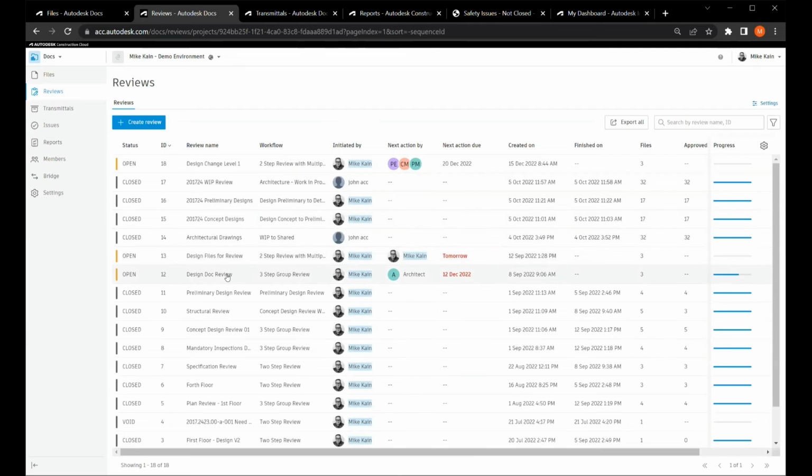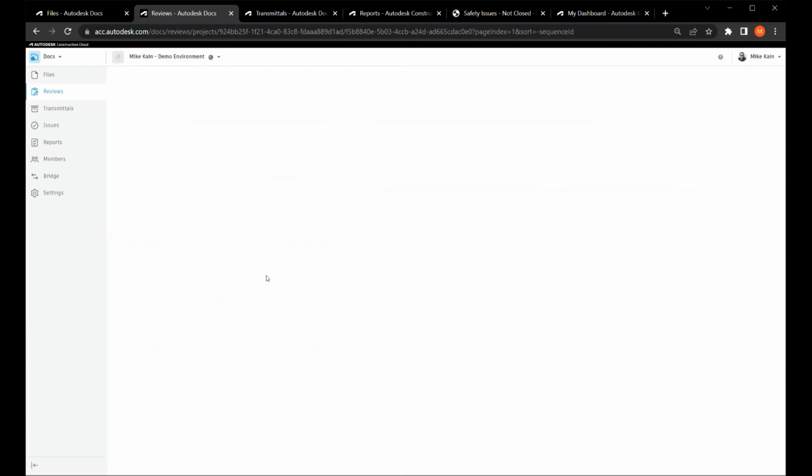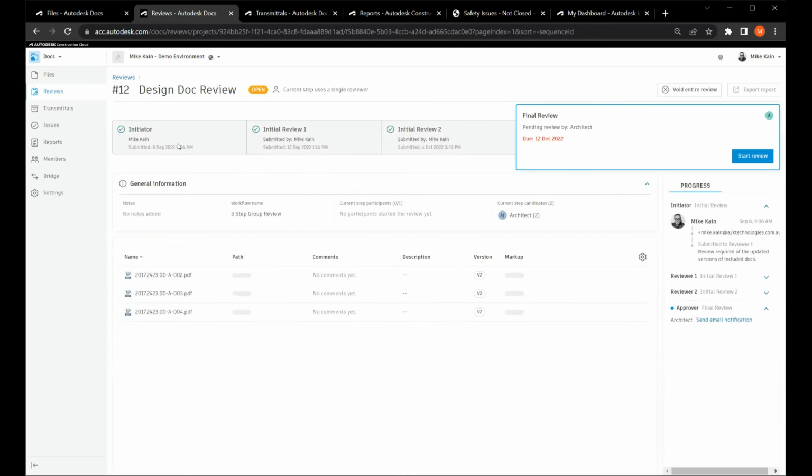Okay, so I'm going to jump in. We've got an open review here, and this is the 3-step review that we just looked at. So when it loads up, we can see who initiated it. We can see when the first level of review was complete. We can see second level, and then we can see it's in final review. We're actually also given a notification highlighting the fact that this particular review has gone past its due date.